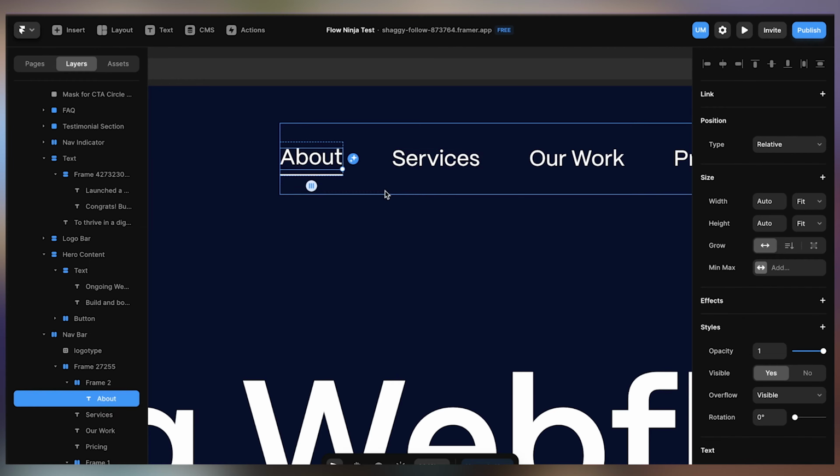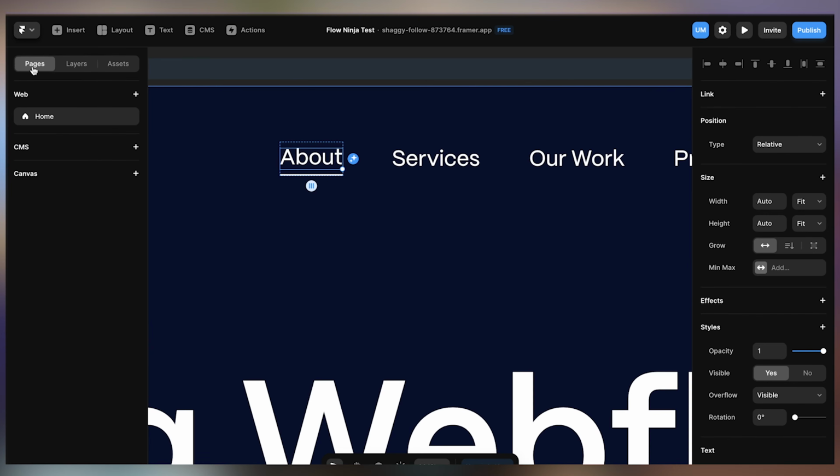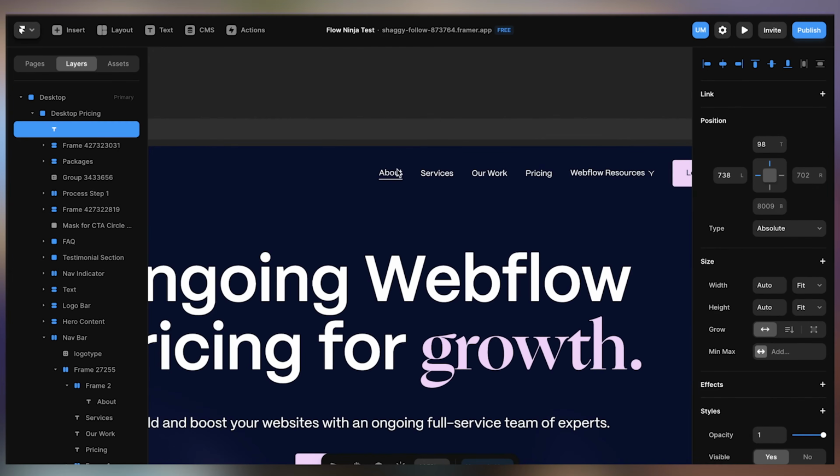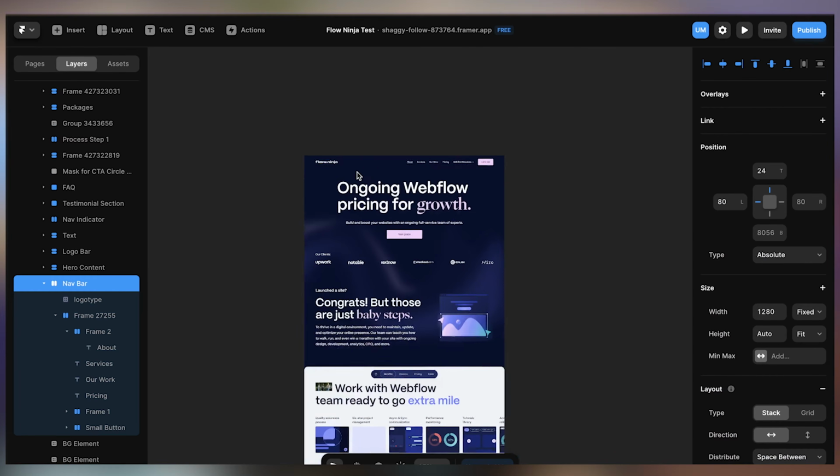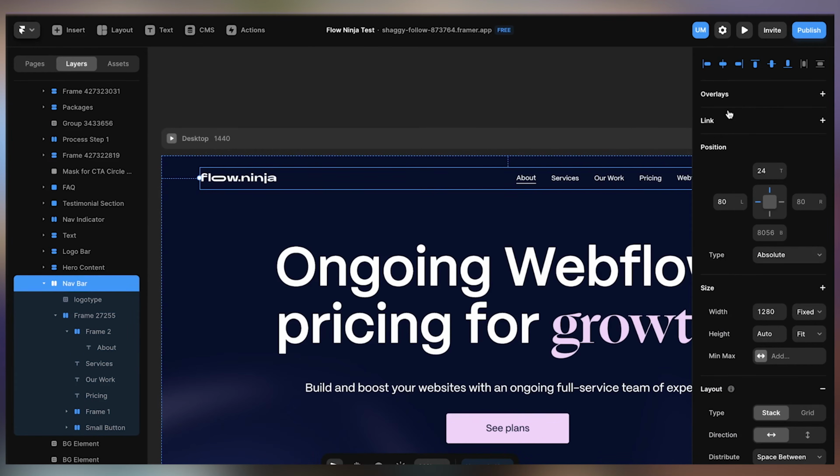So let's keep the underline. I don't know how to do it, honestly. Assets, layers, pages, CMS. Okay, layers. So let's go ahead and just try to make sure that this is sticky. This is the navigation, position is top, absolute. I cannot set this to be sticky.